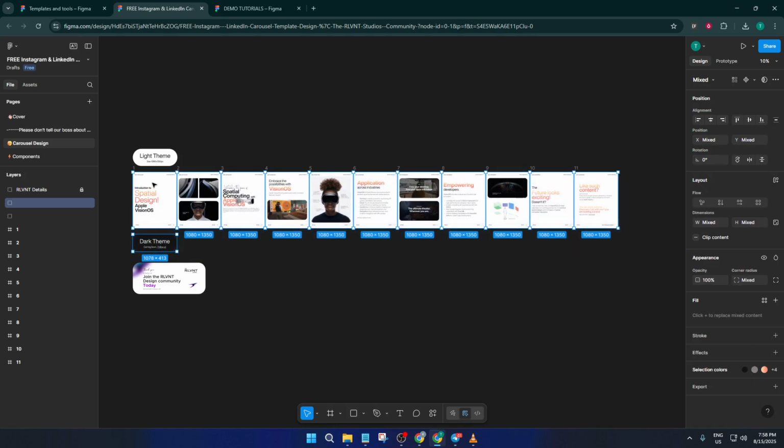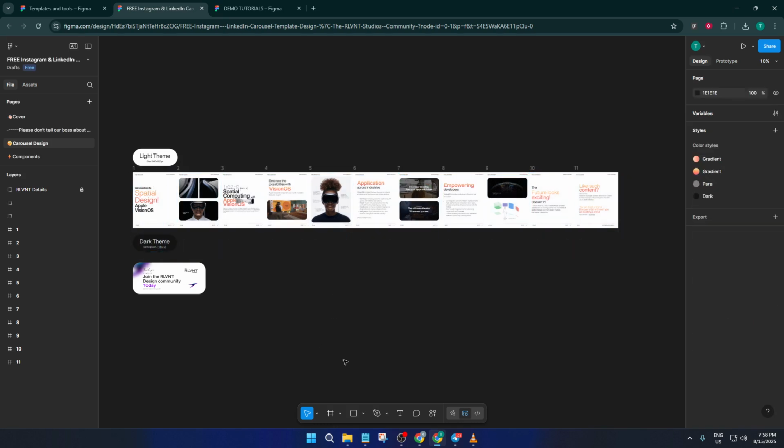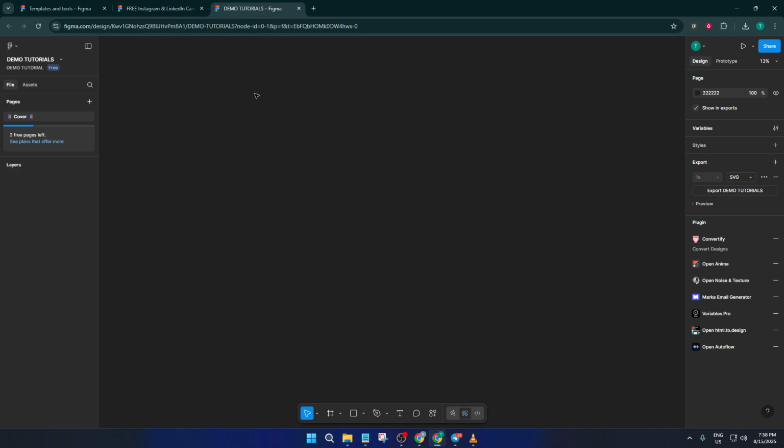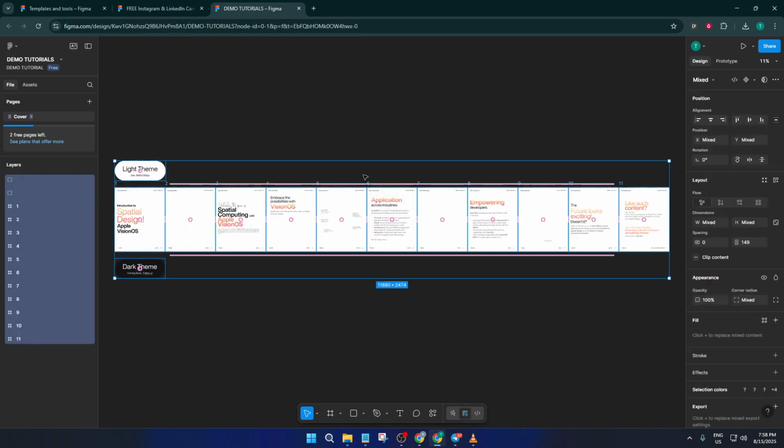And there you have it. You now know how to create a LinkedIn carousel in Figma without starting from scratch, saving loads of time, while still ending up with something uniquely your own.